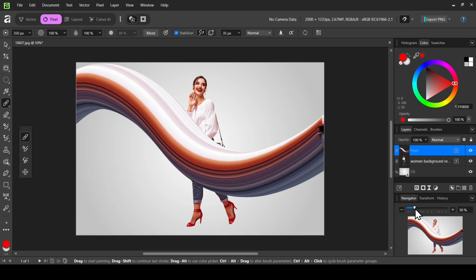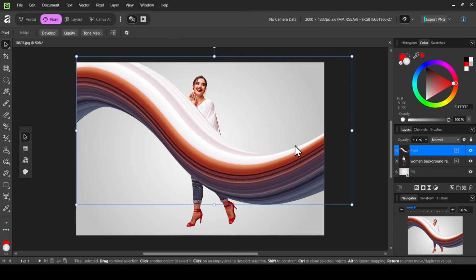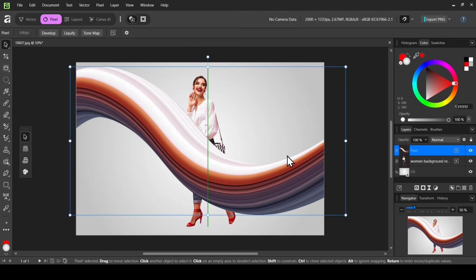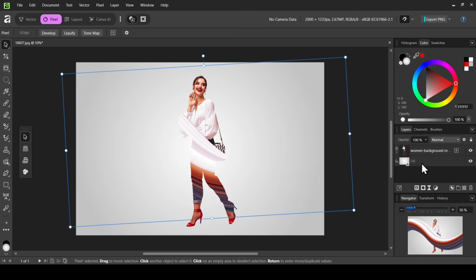So now I'm just going to zoom in from the navigator. So now I can still select the move tool. And then I can scale up this layer. So here it is. Can also, for example, rotate it from these handles. So I think I'm going to leave it here. So now I just want to place it under the women layer.